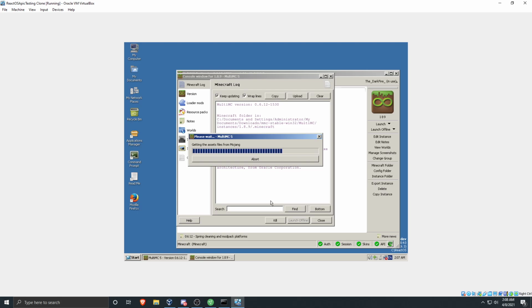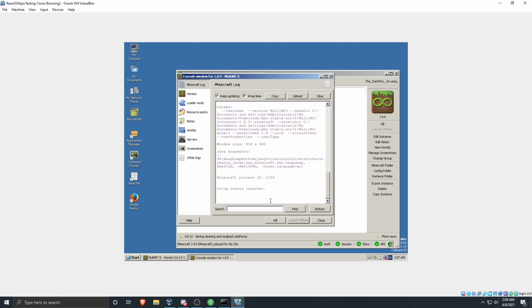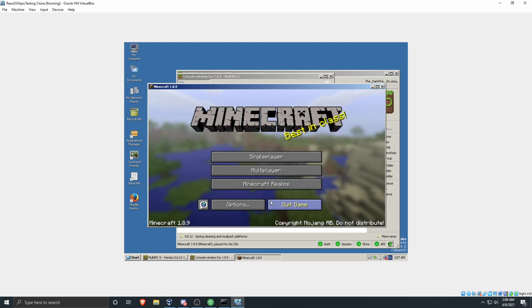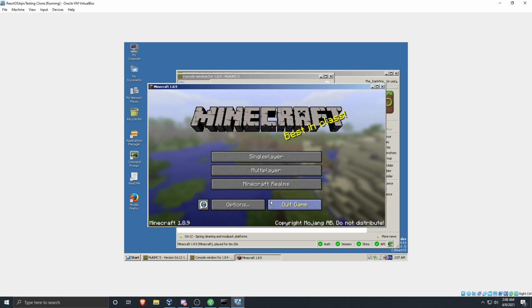I'm gonna go ahead and make sure it launches here real quick. It's gonna take a second because it can be a little slow on my internet connection, but that's all right. In a VM, this works fine. Alright, there you go. That's Minecraft on ReactOS.